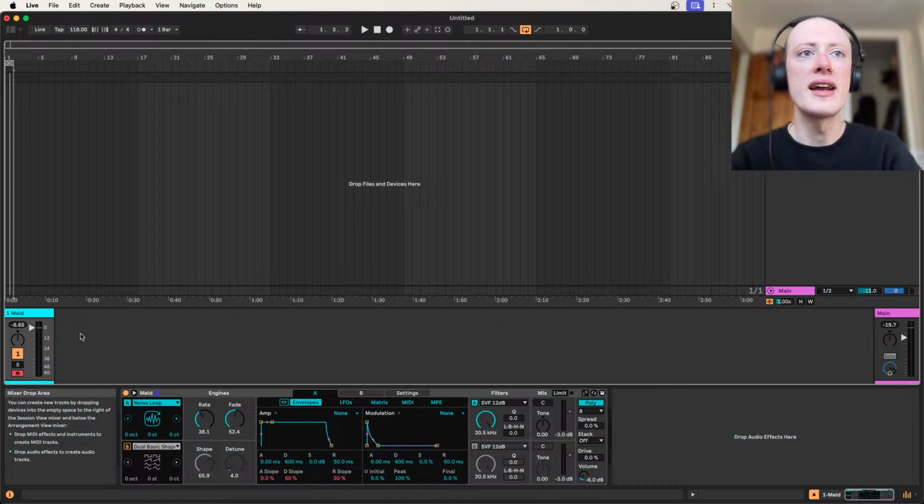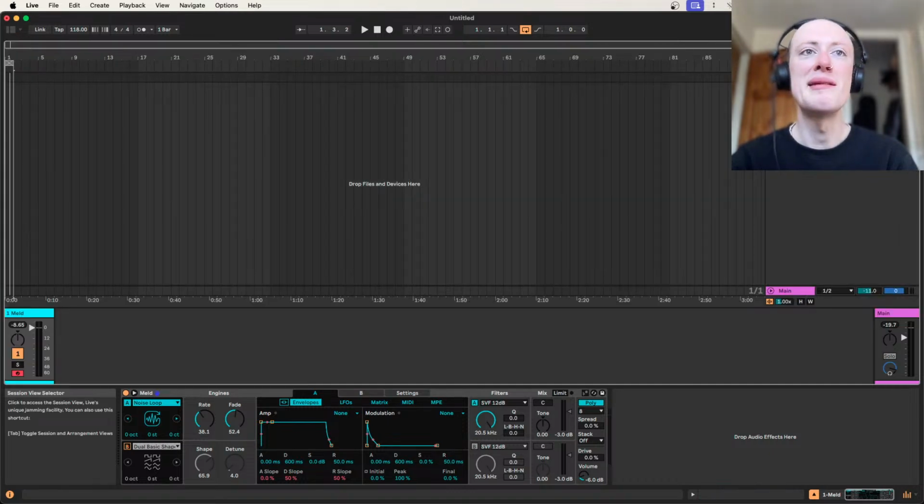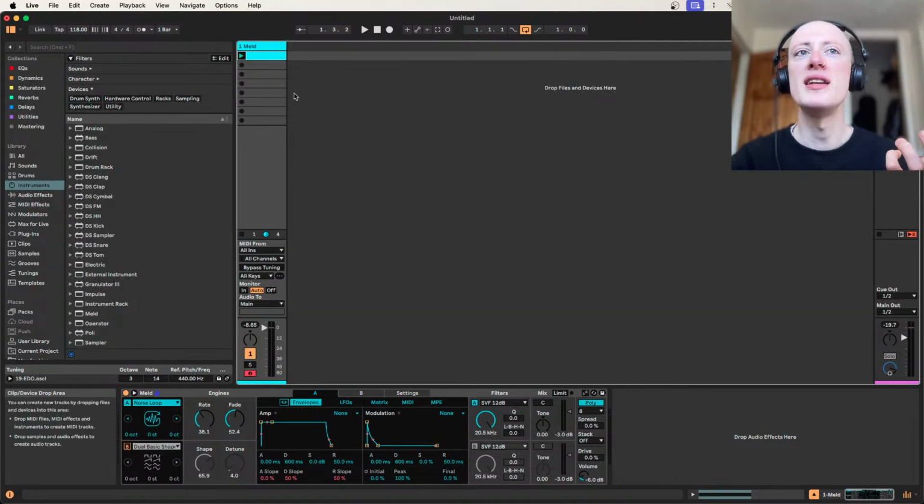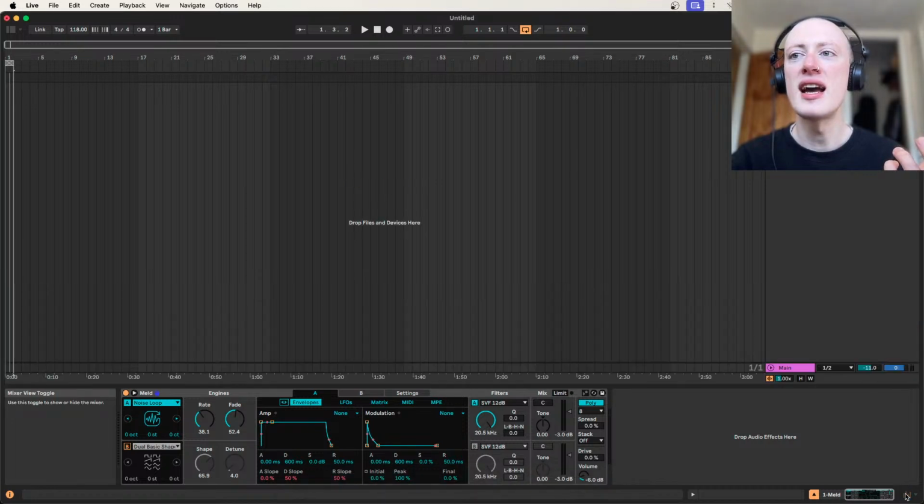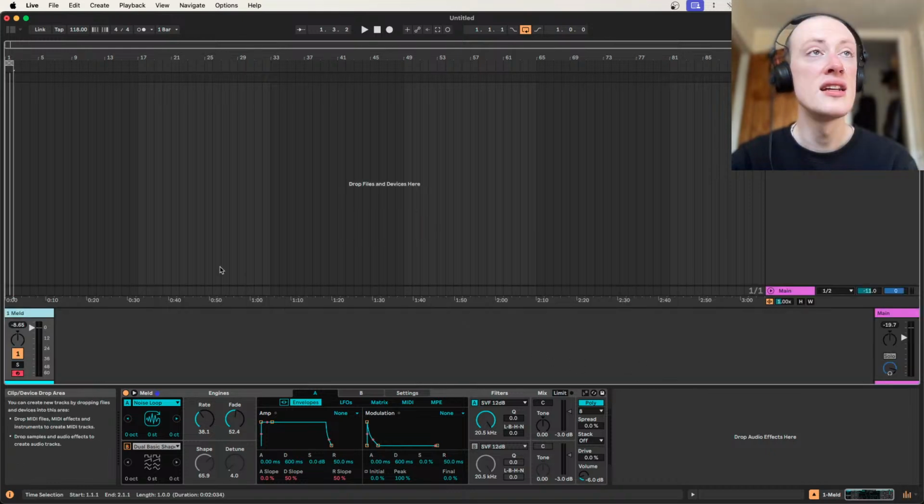Also, arrangement view now has a mixer in it. So again, you're not tabbing in between. Oh, sorry, I keep forgetting that the tab button is right next to the mic on my laptop, so it makes a lot of noise when I press that. I forgot about that, I'm sorry. But yeah, rather than having to tab between session view and arrangement view, where before you didn't have a mixer in arrangement view, you now have access to that here.